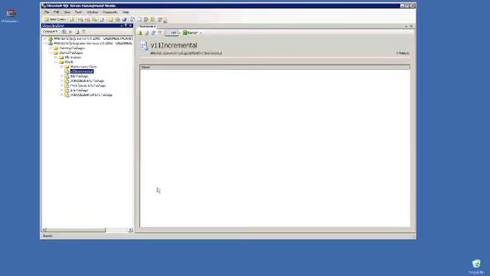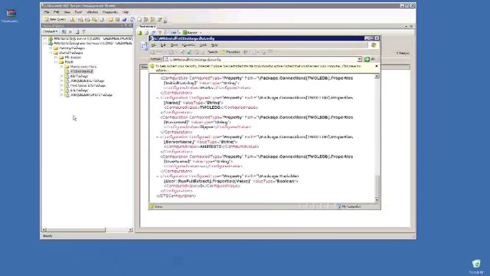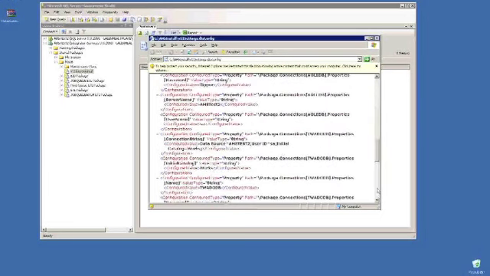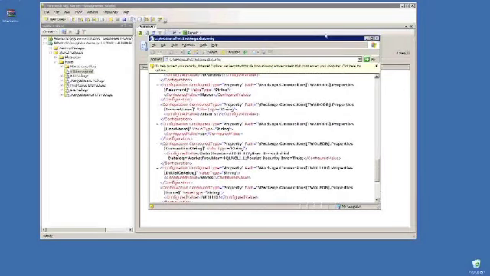From there you can see where your configurations are being set, and I just happen to have the configuration file open here. If you are able to find this V11 settings DTS config file, you'll see all the different configuration settings you have in here. This is the actual XML file that you would be editing if you wanted to change any pieces of your ETL process.